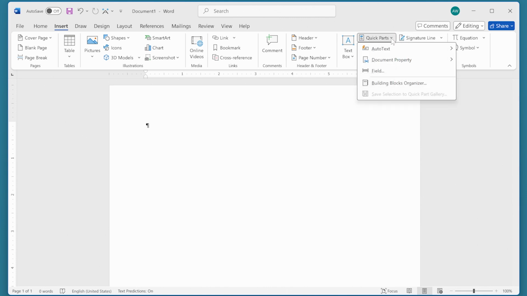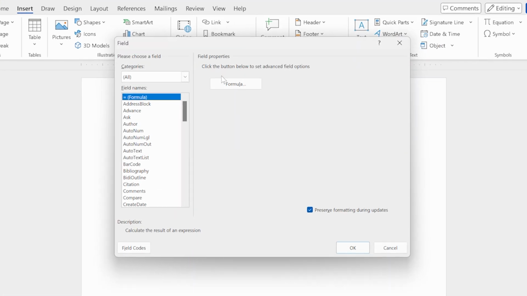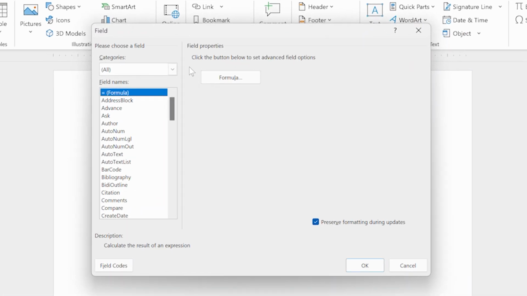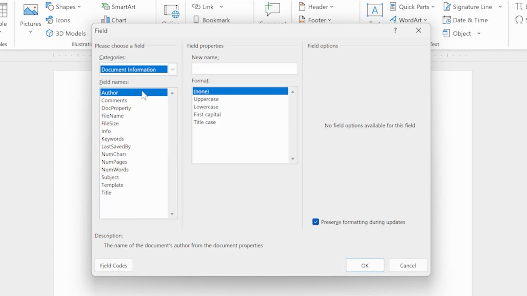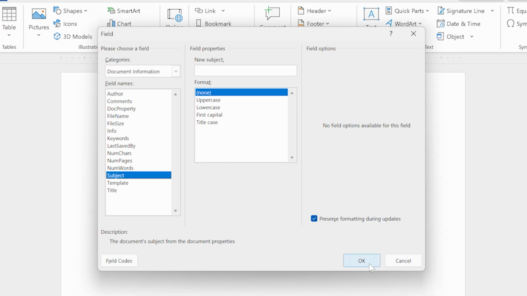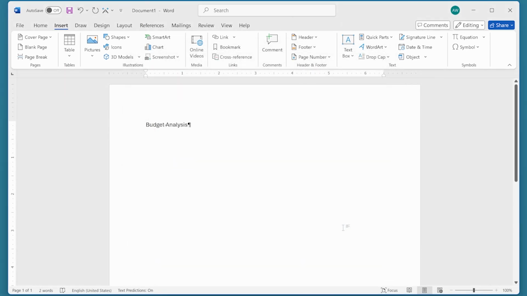I click on that, and I can choose to insert a field. In the Categories list, at the left side of the screen, I'm going to choose Document Information, and then the actual field name that I'm going to choose is Subject right down here. And all I have to do then is click on OK, and my subject is now within this document.